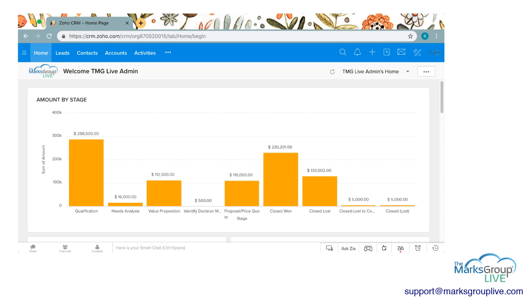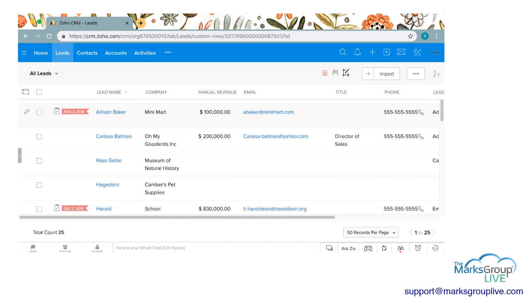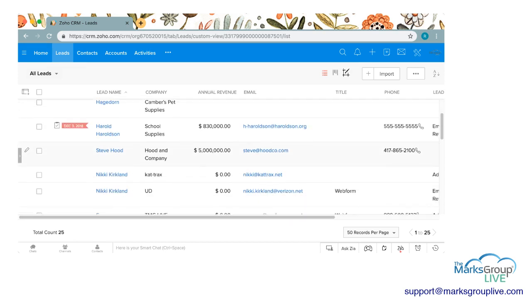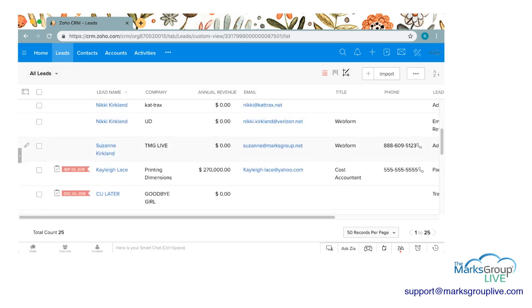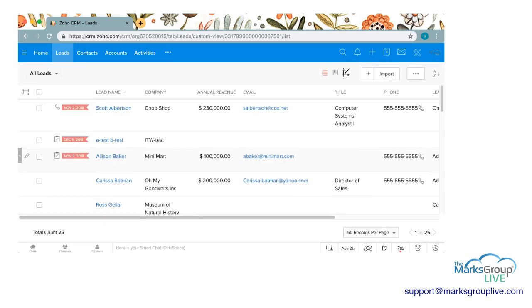Those particular templates are connected to the leads module. So I'm going to go ahead and click on the leads module. And here we are. The very first thing I'm going to go over is how you can import your information into this template.